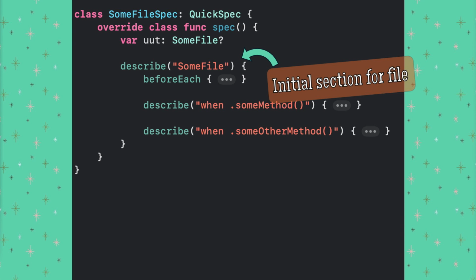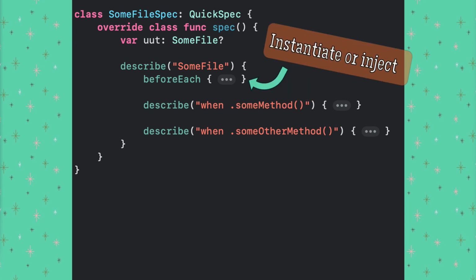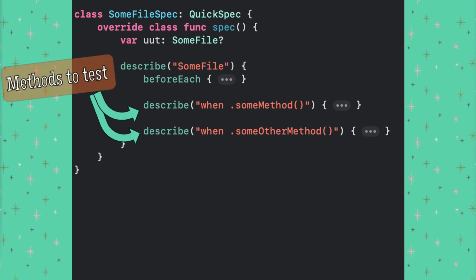Next up is the first describe. Each describe section allows nested areas inside it, as you will see in a moment. Right now, we are describing the top-level file. The before each section is a powerful tool to instantiate variables or inject data. And finally, we come to the purpose of the test, the actual methods.